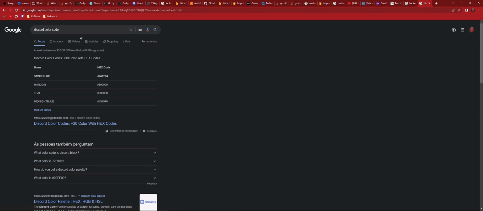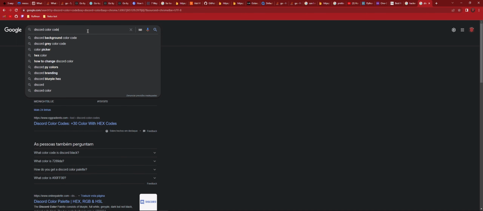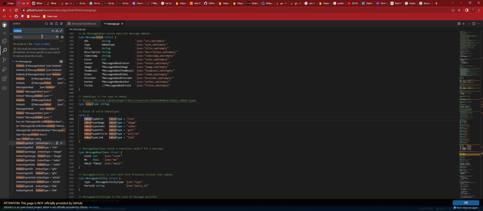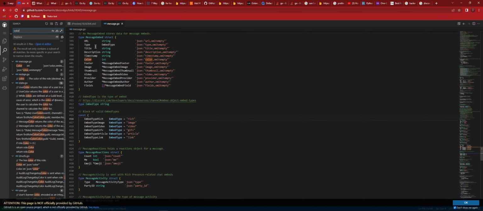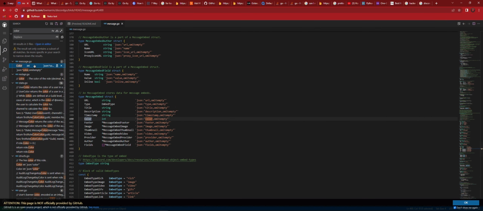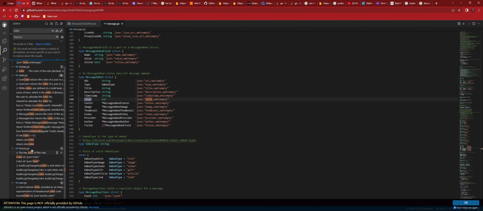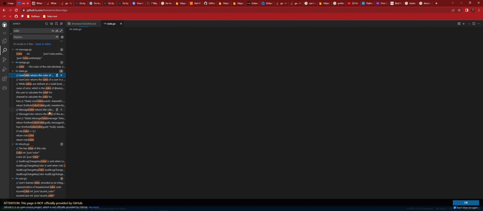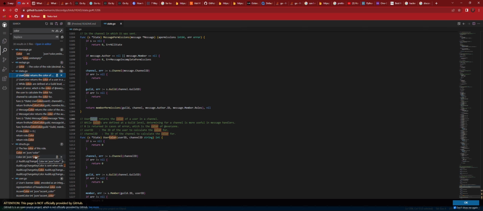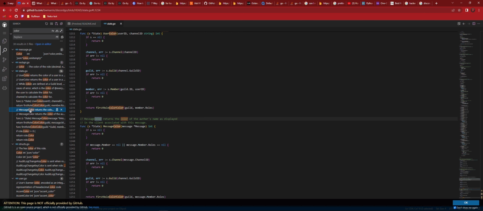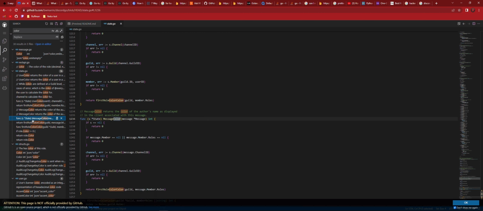No, no, no, no. I don't want that. Discord color. Okay, it's in here. Declaring. Yeah, but where do we have the colors? I don't think we do. I think that's a Discord thing. Oh, you do? Why? Because I think so.